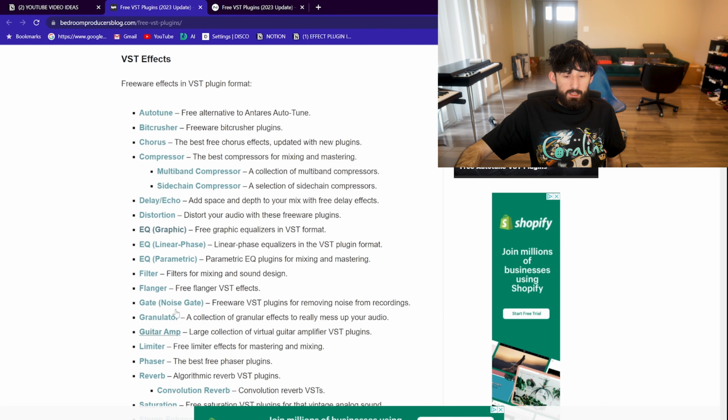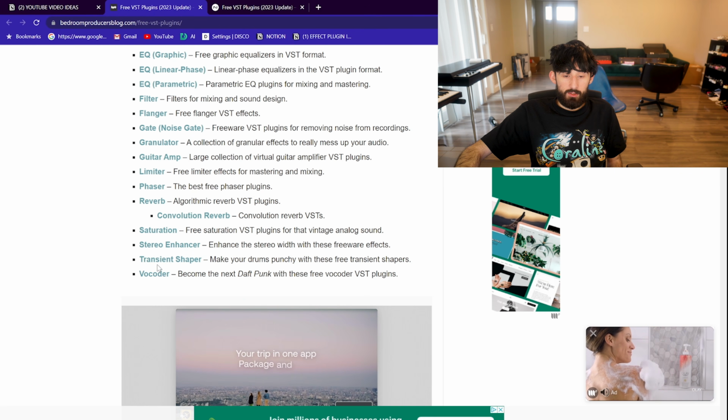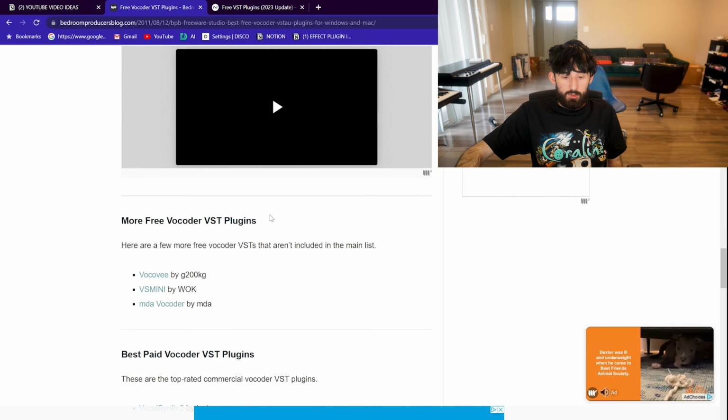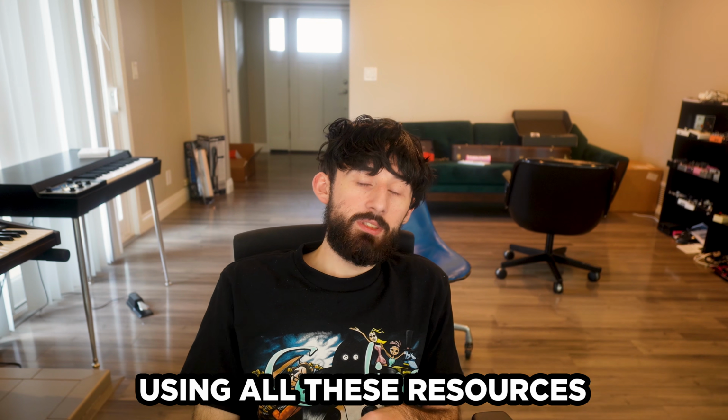Oh, and also there's this list where they have all these different types of effects, and you can just click on it and find the free ones. So if we want a free vocoder, we could click and they have a bunch of free vocoders you could get. If you want a free bit crusher, they have a list of bit crushers. You could definitely build a collection of plugins using all these resources where you paid $0 and you can get the exact same results as someone who has crazy expensive plugins.